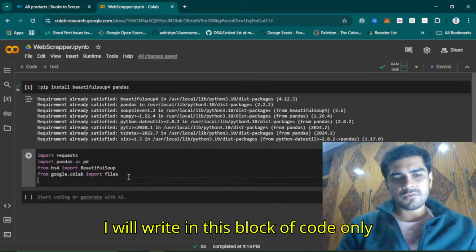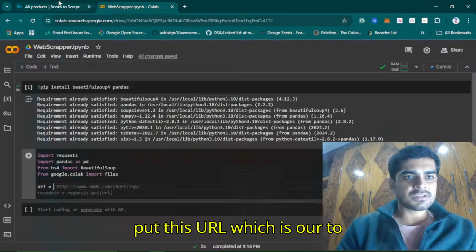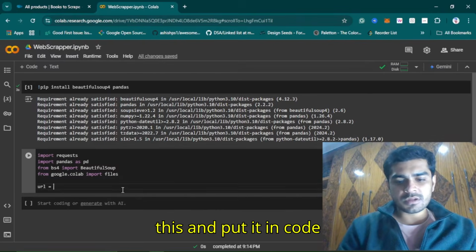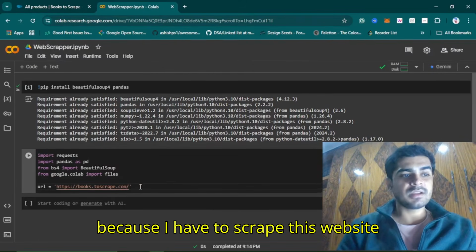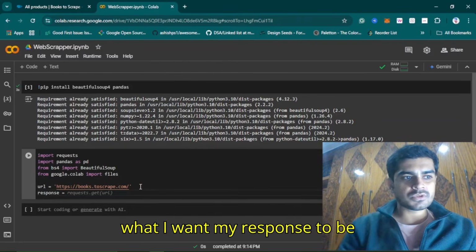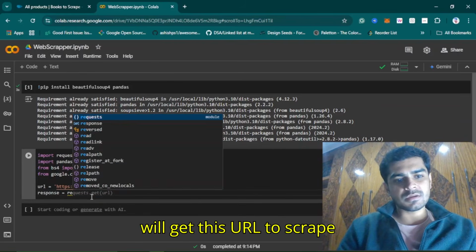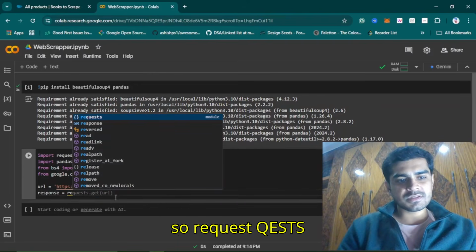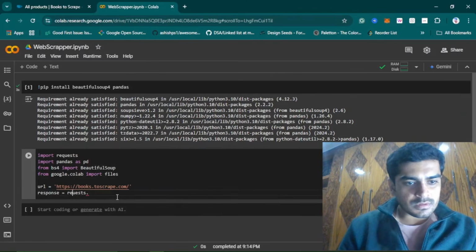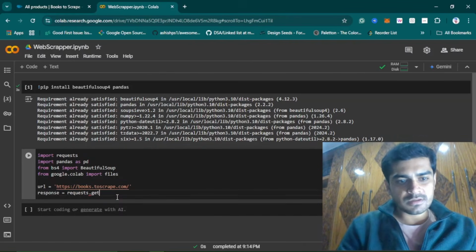I will write in this block of code only. So I will go ahead and say url. I will put this URL, which is our books.toscrape.com. I will copy this and put it in code because I have to scrape this website. And I want my response to be requests.get(url). It will get this URL to scrape.